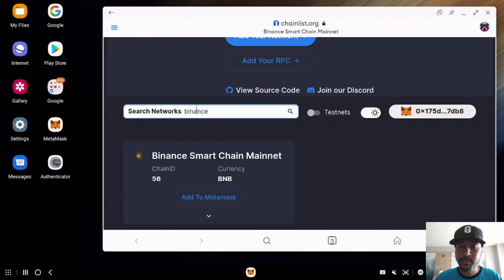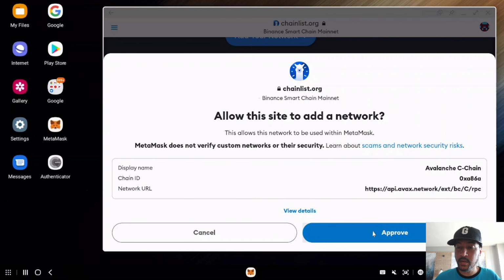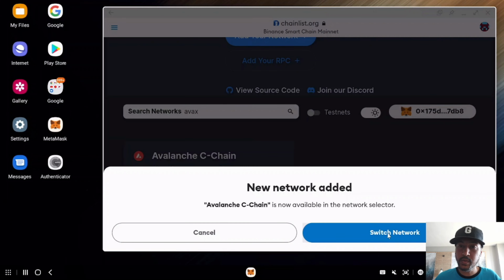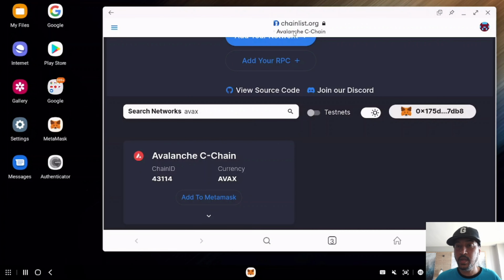And so now let's do AVAX, or the Avalanche Network. I'm going to use their currency to find their network, so I just typed in AVAX because I know their currency. And so I just click add to MetaMask, approve, switch the network at the top, boom, I'm on AVAX.